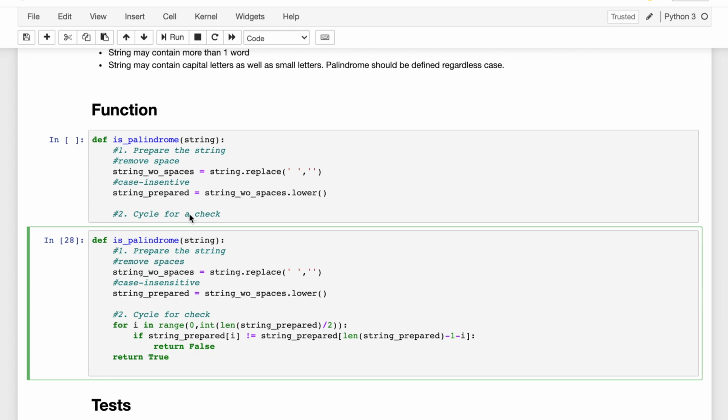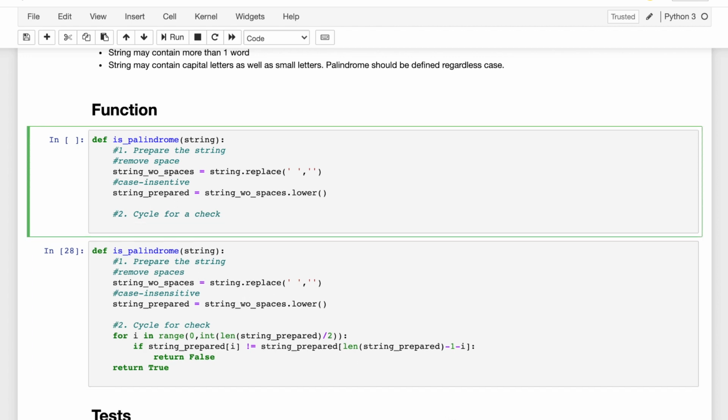Let's do it in Python. The second stage is cycle for a check. All cycles are done with the syntax using for i in, and it's quite similar to other languages. I'm going to start with the first letter, and the first letter has the index 0. This is why it's here range from 0. And I'm going to continue it till the middle of my string.